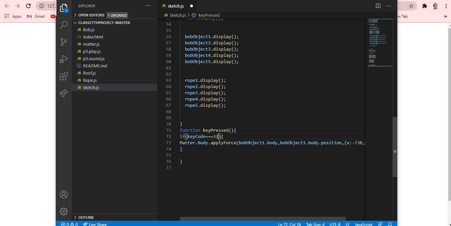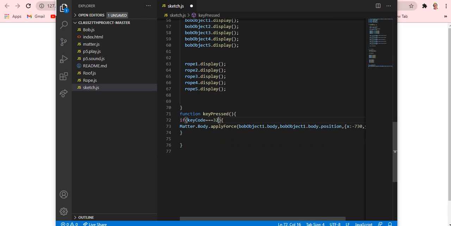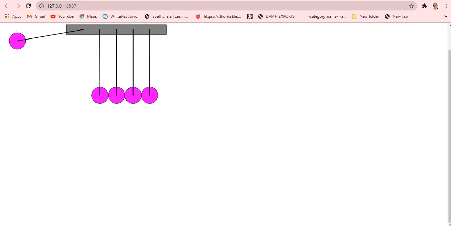We will always write like key press is equal to space, or right, left, up, down, like that. We'll only write up arrow, right arrow, left arrow, but not like this. In this, key code is equal to 32. When I'm clicking on the space button, see, it's moving.